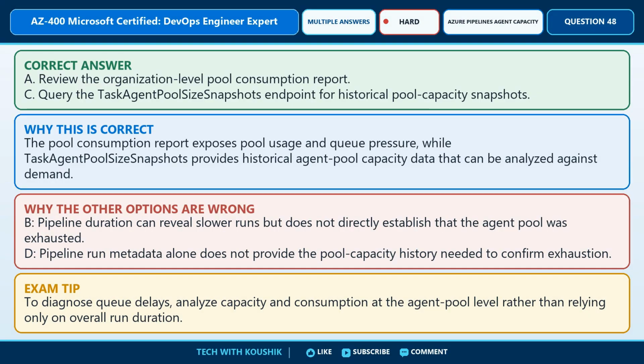The correct answers are option A. Review the organization-level pool consumption report, and option C. Query the task agent pool size snapshots endpoint for historical pool capacity snapshots. Here's why. The pool consumption report exposes pool usage and queue pressure, while task agent pool size snapshots provides historical agent pool capacity data that can be analyzed against demand.